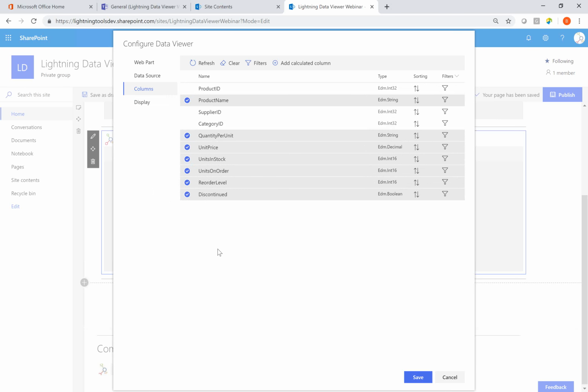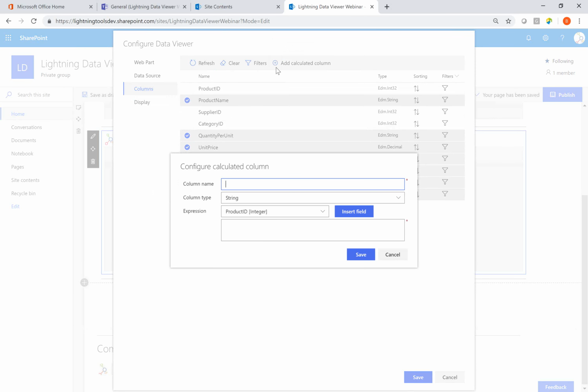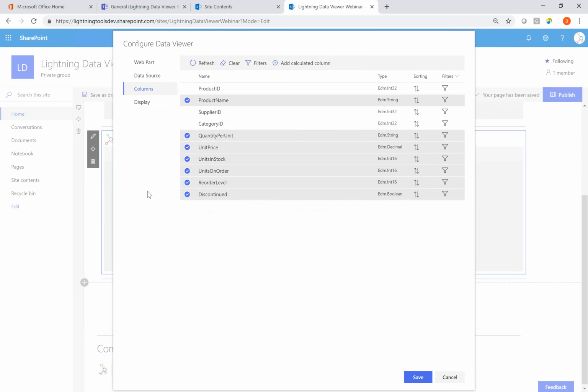So we can select the columns from the actual data source, but what I can also do is add a calculated column. That calculated column can be used to concatenate values from this data source, or we could perform some form of mathematical calculation, or even do something completely different. We could render an image or anything like that. For example, if I wanted to work out the sales tax off the unit price, I could do that easily using a calculated column and add that to my view as well.